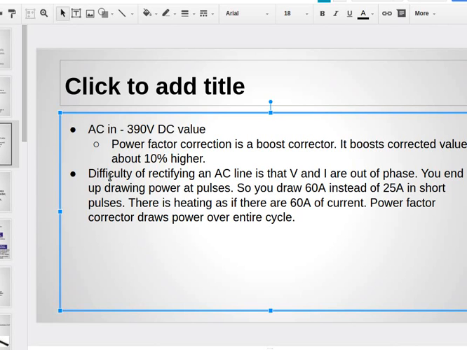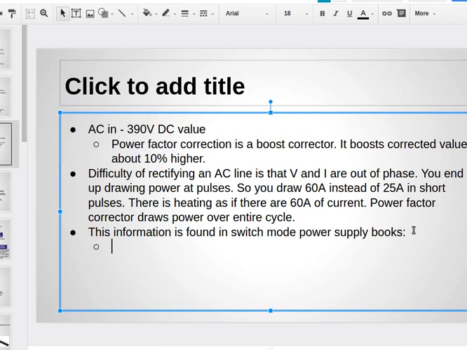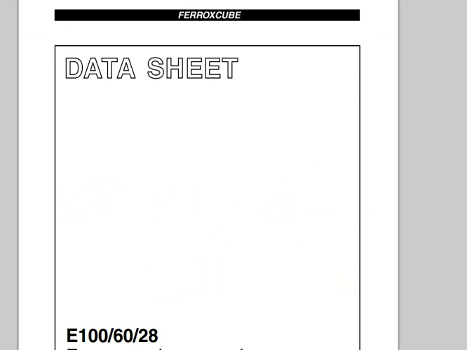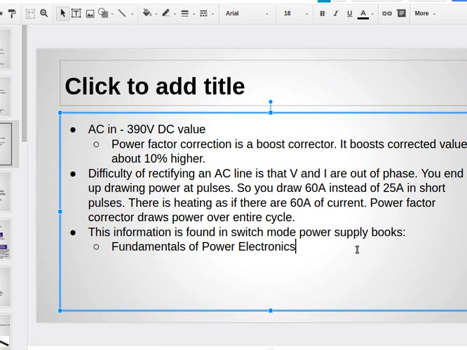I have several switch mode power supply design books that I use. And I was wondering if you wanted the references. Yeah, please. Okay, just a moment. Book one is entitled Fundamentals of Power Electronics, by Erickson and Maksimovic.